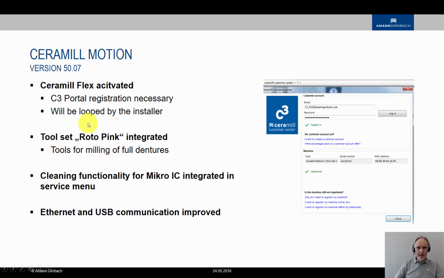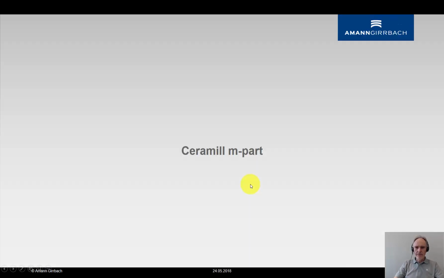Setting the toolset, there is a new toolset called Roto Pink, and you use that toolset for milling full dentures. For a micro IC, we have a cleaning functionality now. When you go in the service menu, there's a movement and a service function where you can service your micro IC. Ethernet and USB communication has improved. That happens automatically with the software update. And that's it about the motion.